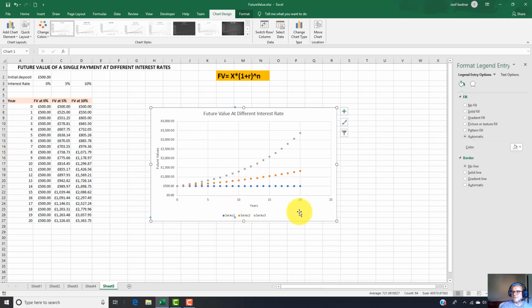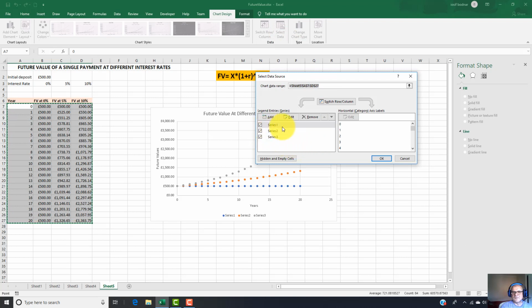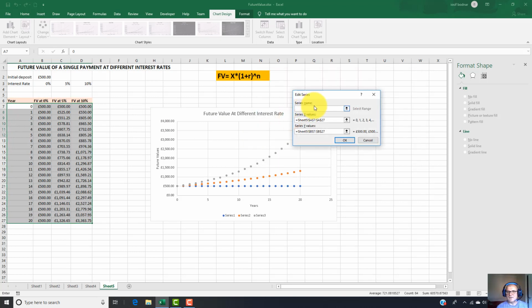So select the legend, and then select data, and here select series 1, which represents the future value at 0% interest rate, and click edit. And here in the box which belongs to series name, I'm going to write FV, which is the future value at 0% interest rate, and OK.